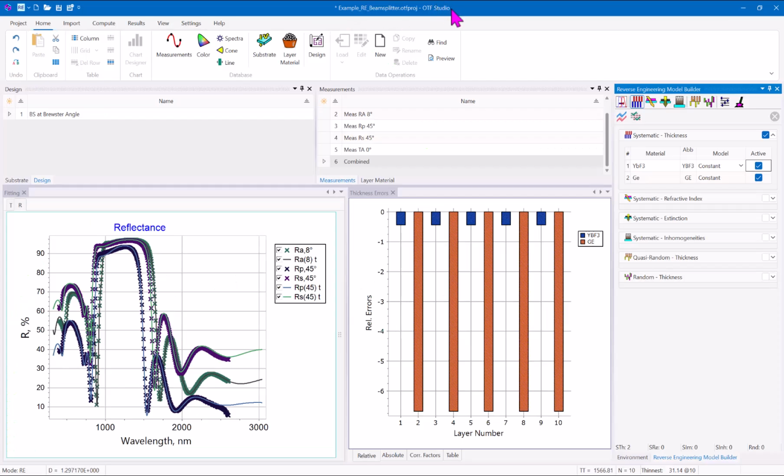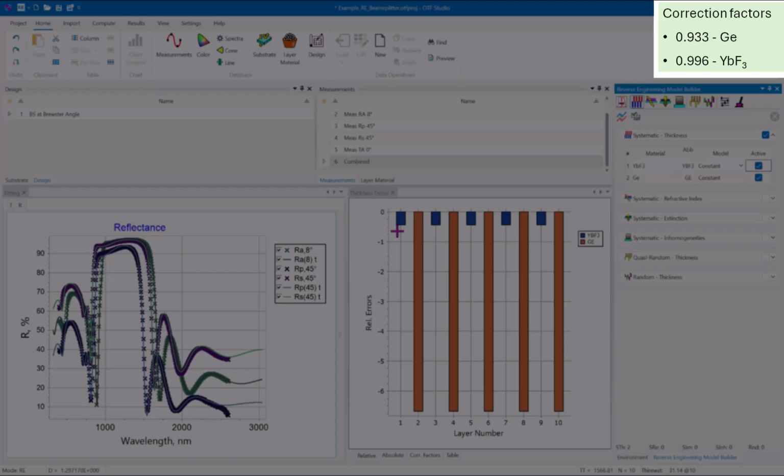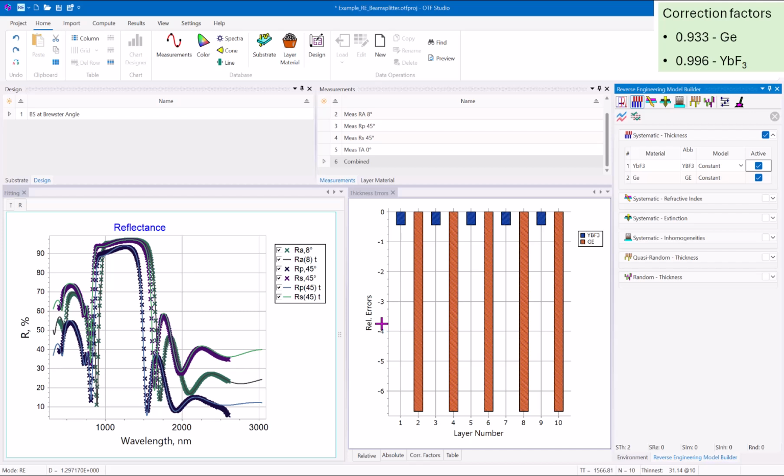How to use these results practically? We have these relative errors. We can calculate correction factors and use them to adjust tooling factors in the deposition plant. This is one possibility. Another possibility is to use these values to recalculate the design, to adjust the design to tooling factors that exist.